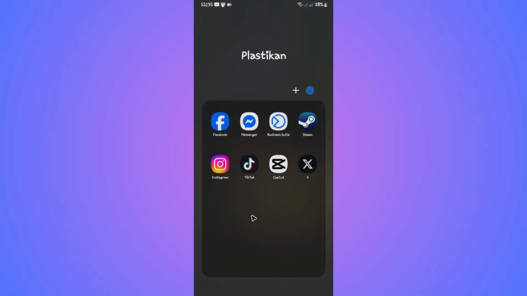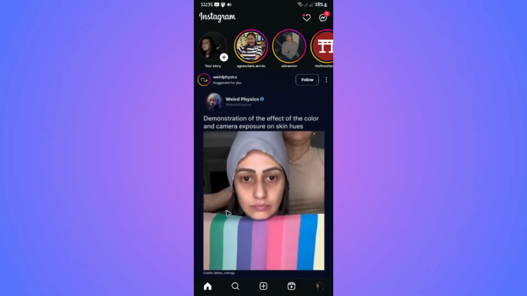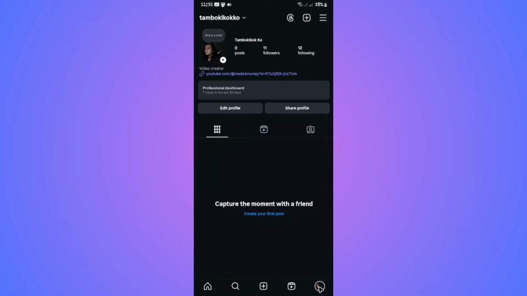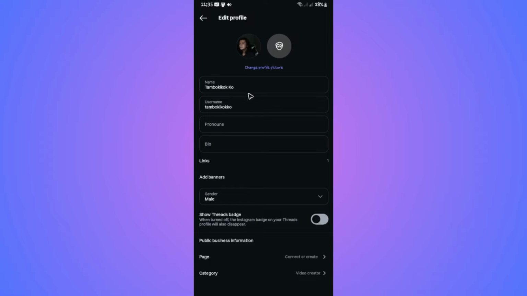Now, first up, just go ahead and open up your Instagram app. Just tap on it. And once done, go ahead over to your profile right here at the bottom right. Just tap on it. And once done, as you can see here at the center of your screen, we have the edit profile button. Just tap on it and wait for it to load.